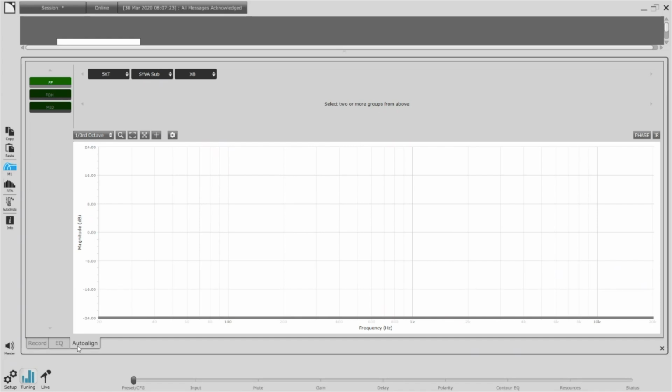So step number 1 was record the data. Step 2, we can take a look at the EQ, change gain of different groups or measurement sets. And then step 3 is auto align. So let's go ahead and go into auto align. Let's take a look at front of house location. Front of house location, we see that it gives us the ability to see the CEVA sub and the X8.